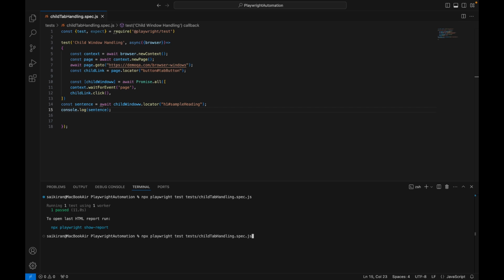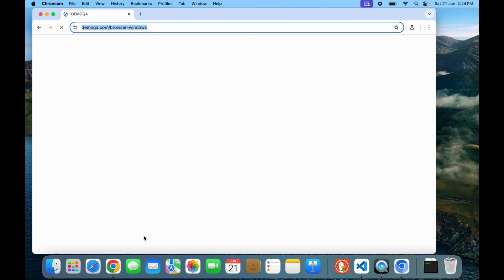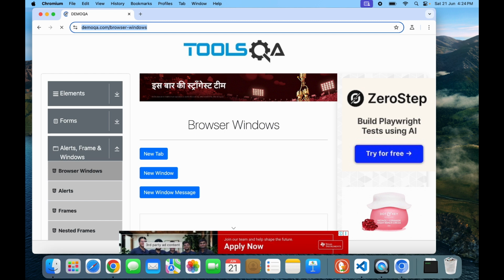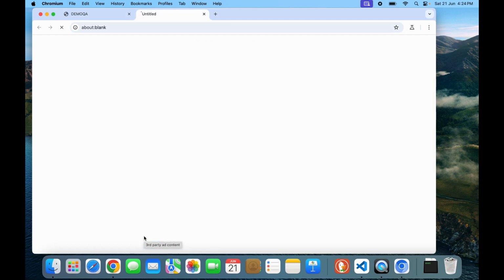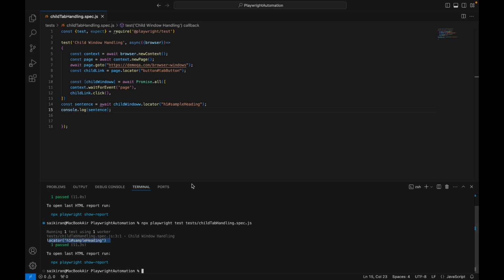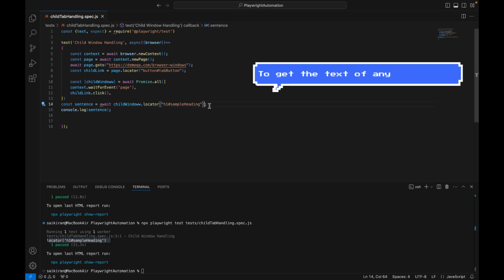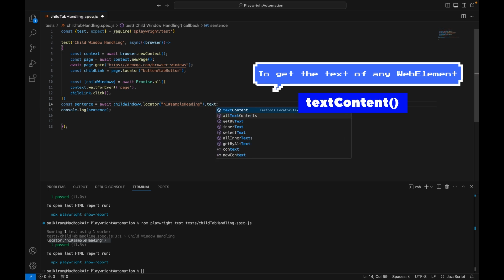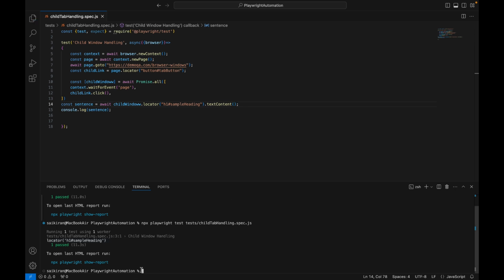It should print the sentence in our terminal this time. Hit enter. It will click on new tab and print the sentence from the child tab. You guys are wondering why it is printing the locator itself, right? So we just forgot to fetch the content, to fetch the text of any web element. In Playwright there is a method called text content. Now save it and rerun.